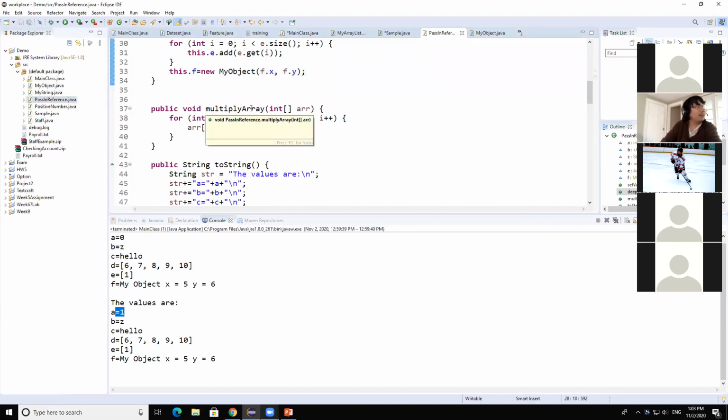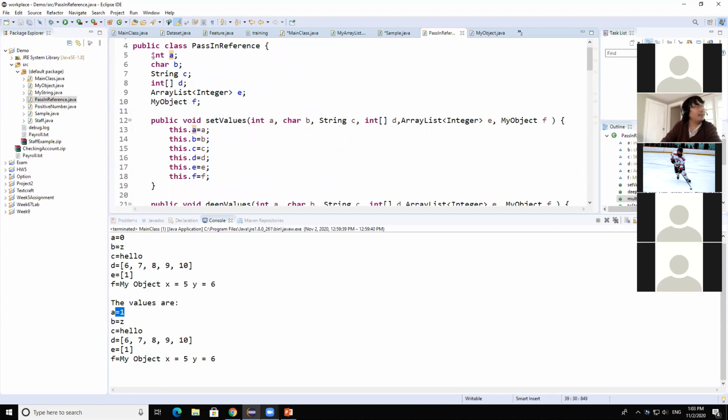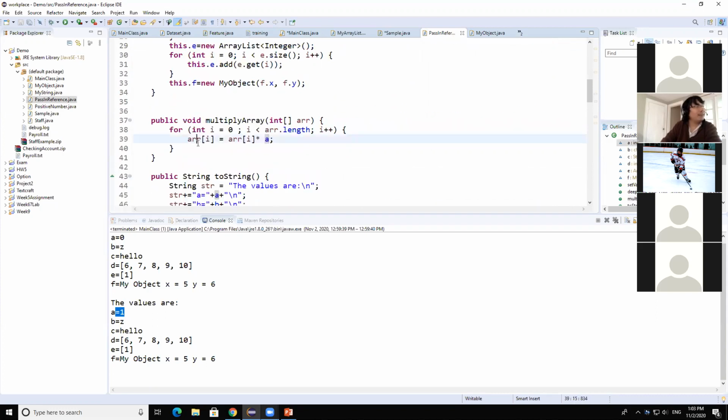So multiply array simply takes this integer array ARR, and then for every element in ARR, I'm multiplying by this integer A. ARR[i] equals ARR[i] times A.